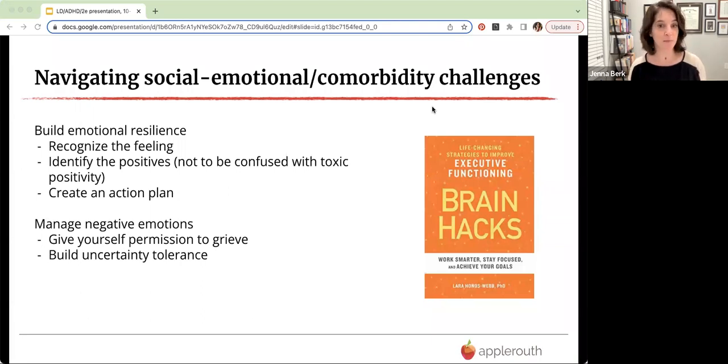So next time I want to figure out, right? This is the create an action plan part. Next time I'm going to figure out, maybe I should start studying not the night before. Maybe I should give myself a little bit more time. And then lastly, managing those negative emotions, giving yourself permission to grieve, to be upset. You didn't make the school play, that really stinks. And you can feel sad about it. That is okay.